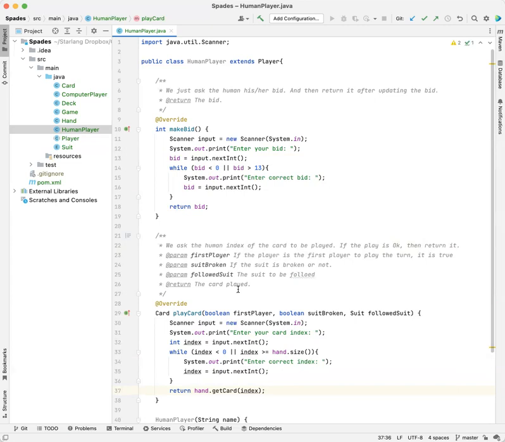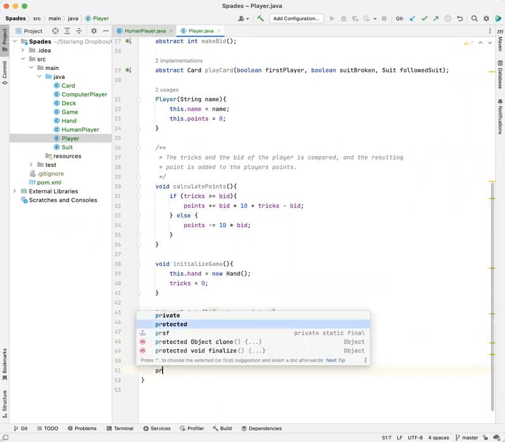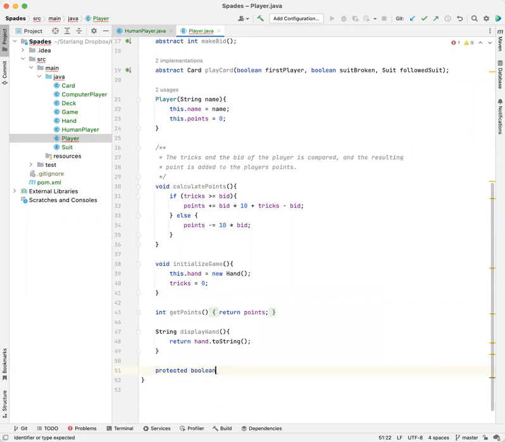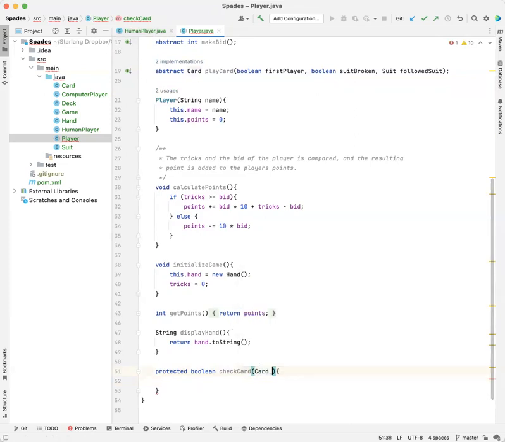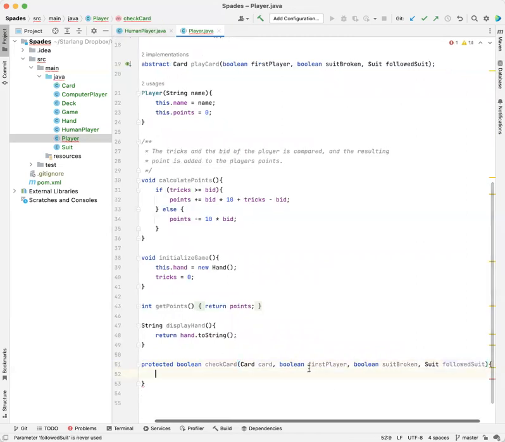in the player class. So in that case, let's say in the player class, we need to check for the correct play. So let's write then an abstract method in the player, a protected method, protected Boolean check card, and the check card will be something like this. We have the card to be played, and we have these parameters in the check card.